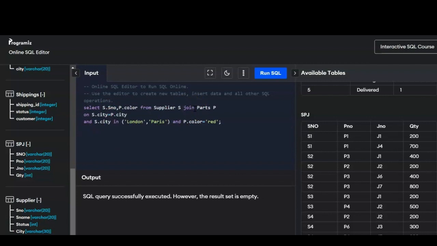Individually we have not learned about joins, but this is the syntax of a join. Many times you have to go for a join to connect both the tables based on a condition. So after running, we will be getting something like SQL query successfully executed. However, the result set is empty, meaning we don't have a result for this particular query. We don't have such rows here, but the query is okay, fine.